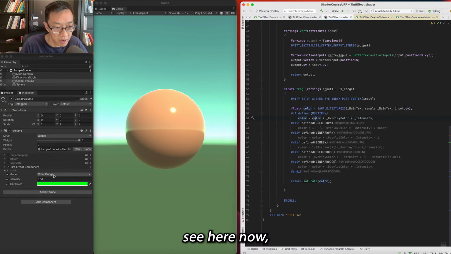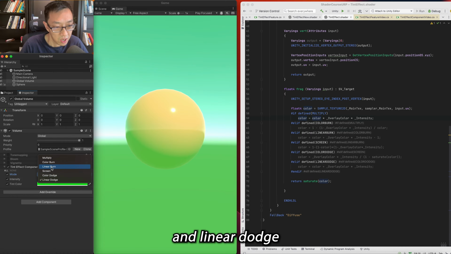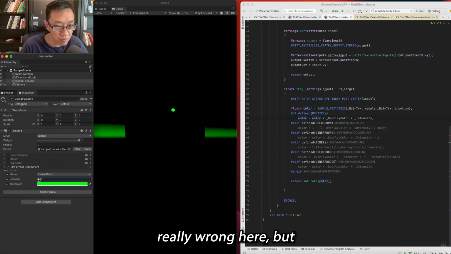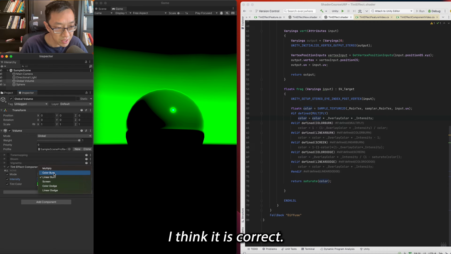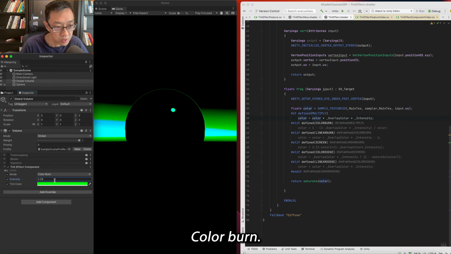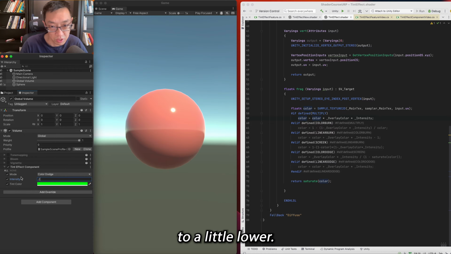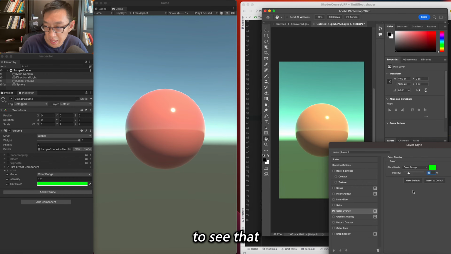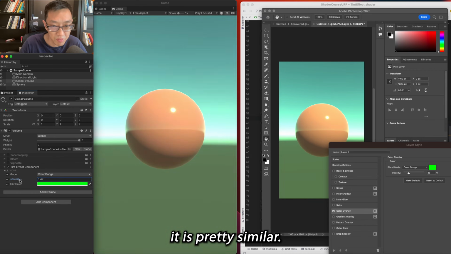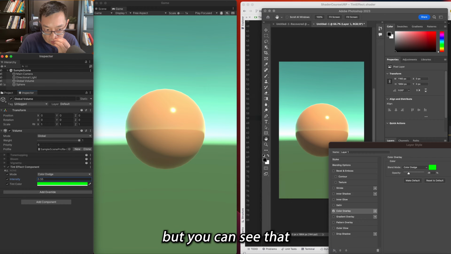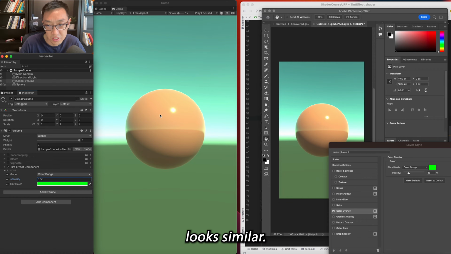So as you can see here now, our tint effect can do color dodge, linear burn, which looks really wrong here, but I think it is correct. Color burn, this is looking at color dodge, and let's just say we set it a little lower. If we go back to Photoshop, you can start to see that it is pretty similar. The intensity doesn't quite line up to the opacity here, but you can see that the effect looks similar. So let's jump right into the video.